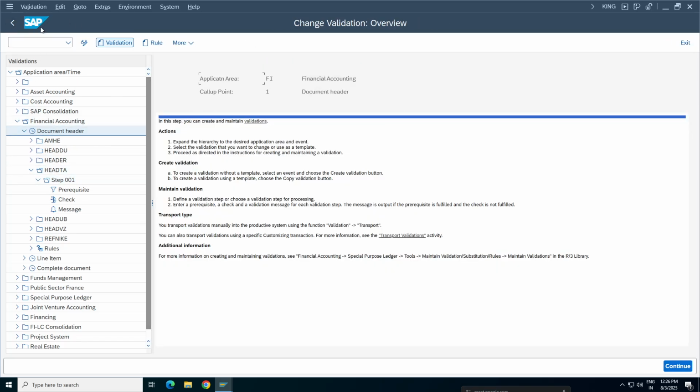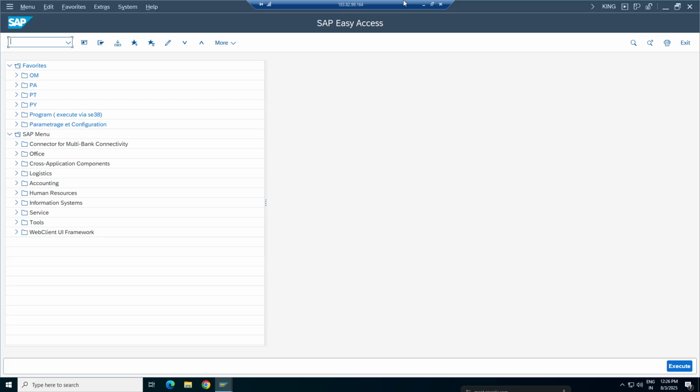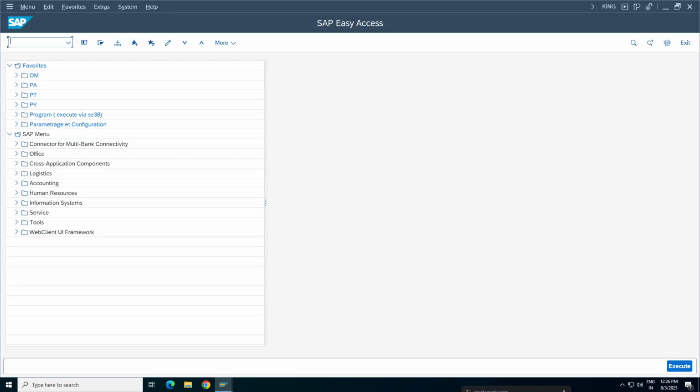So we have one more configuration setting. Go back to the configuration sheet. So this is what we defined, GGB0. We have one more thing. We have to assign it to the company code. We have not assigned this validation, the validation we created, to the company code. So OB28, and we need to activate it.